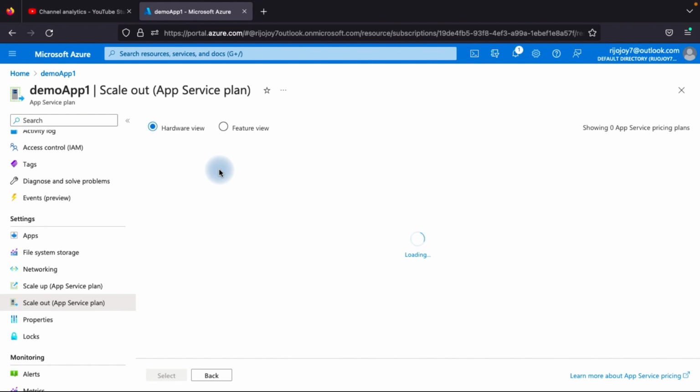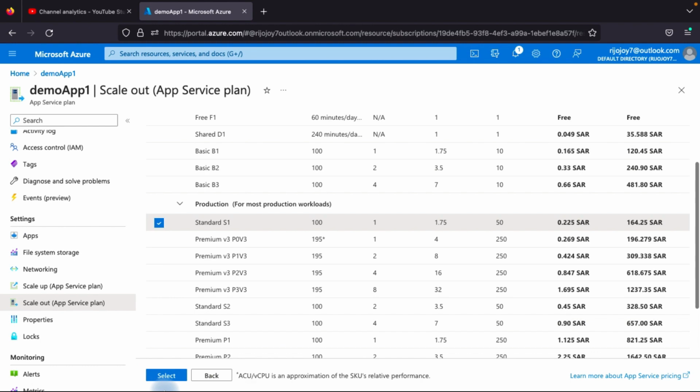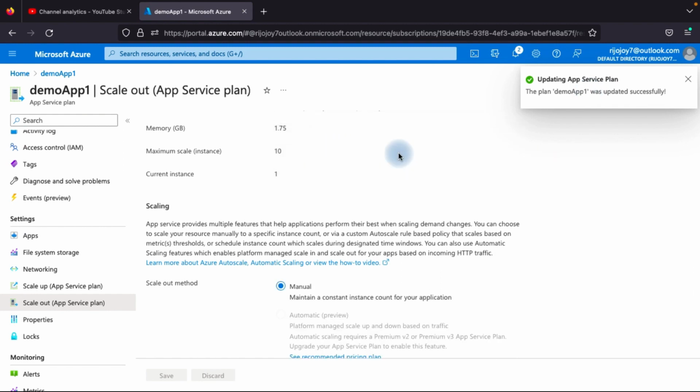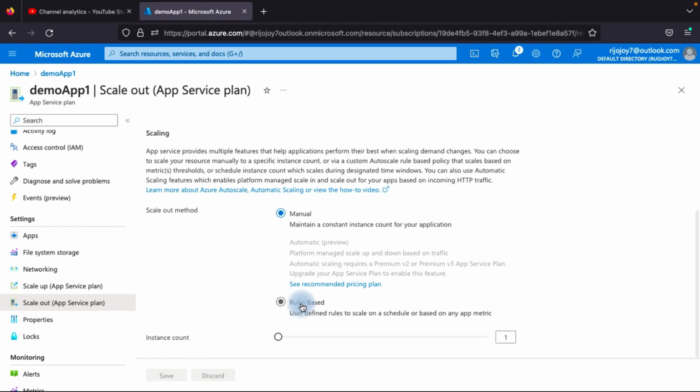So now we are scaling out. I need more VM instances, so I shift my plan from the Basic plan to the Standard plan and select it. So now the plan will be upgraded and you can get more VM instances. The plan is updated, so just wait for the deployment. Okay, yeah, see, now the maximum scaling was 3 before, and it has increased, and you get rule-based scaling. Here you can see maximum 10.